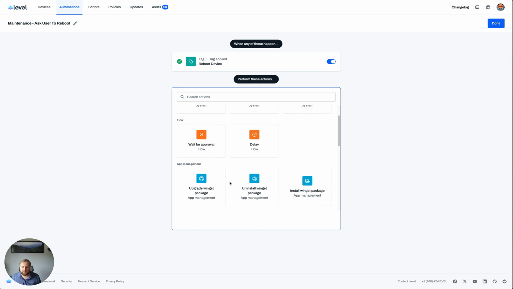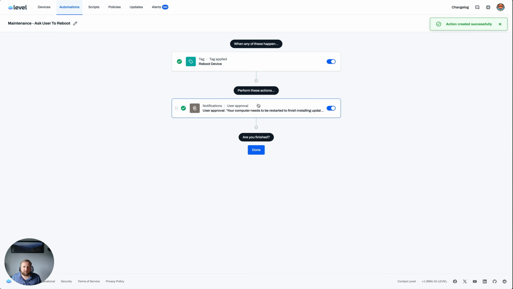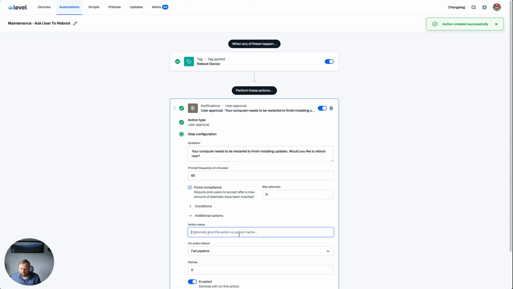So the first action we want to do is ask the user for approval. So this allows us to prompt the user with some type of question. In this case, I'm just going to say, your computer needs to be rebooted to finish installing updates. Is now a good time? I'm fine with prompting every hour. And let's allow them to delay this up to 3 times. And then we're going to forcefully push past this action. All right. So now we have a user approval action. We give this a name.